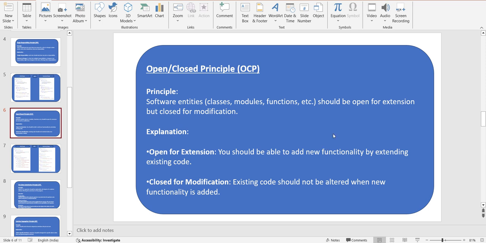Here we need to see the two key points: open for extensions and closed for modifications. What is it? The thing is that if you are going to add a new function in the existing code, then it should not modify the existing code base. Instead of that, we need to extend the existing code. Let's see the example.